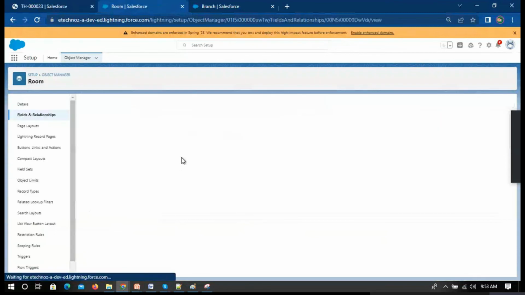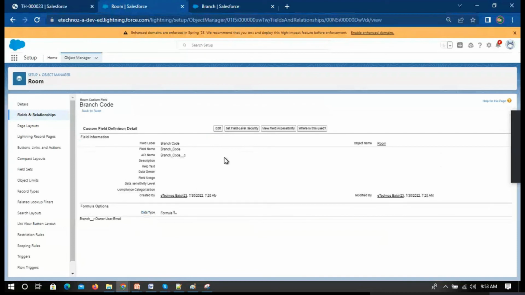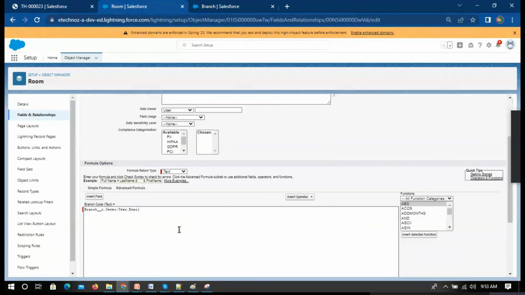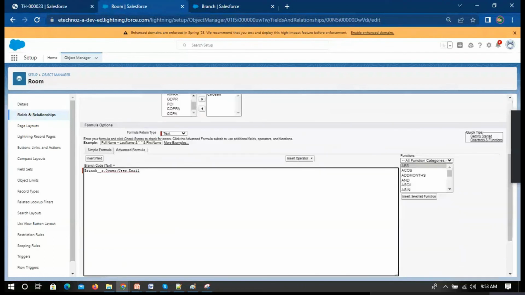It's a formula, but I think it is referring to a different field. See, it is using user email, but usually it should be branch code, right? So we have already used this in formula fields. See, branch double underscore r, the same we are using in the program also. Branch double underscore r, and we got one more level, owner, and we have seen that over there, okay, so dot and again user email. So the same way you will be using here.